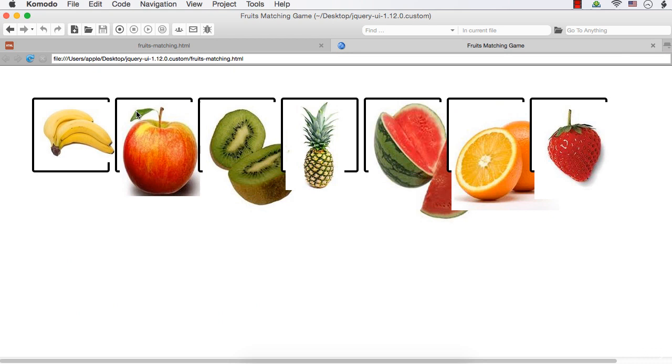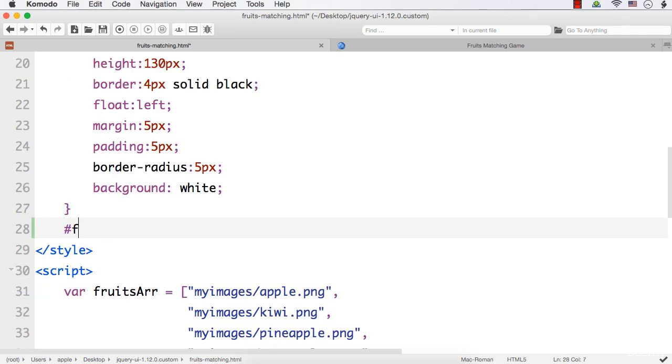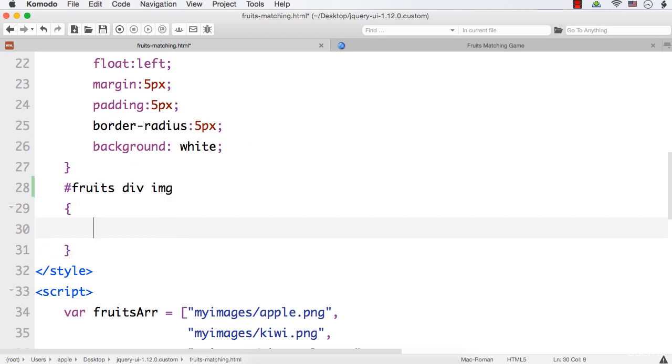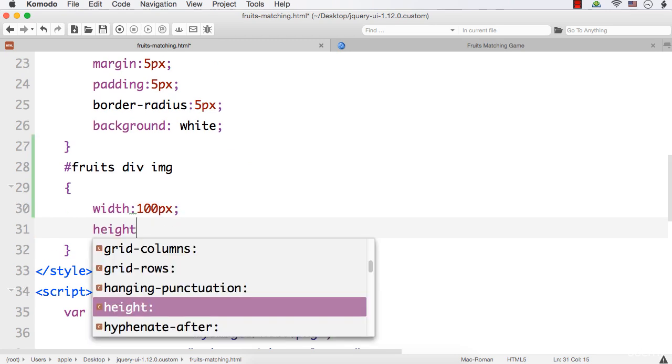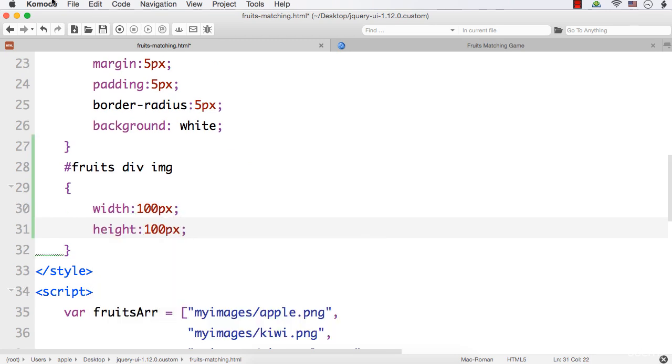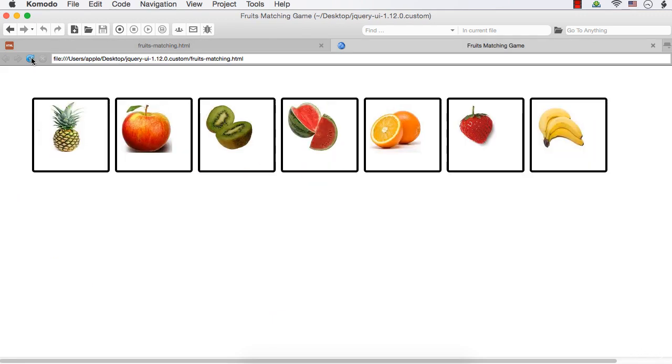Now we are seeing the images outside this div, right? So we need to style these images as well a bit. So how can I do that? #fruits div img, because this img is within the div and each div is within the fruits section. Let me set the width and height for those as well. Let me set the width to be 100px, height to be 100px. Okay, and see the difference. Let me refresh. See, they are seen like this.